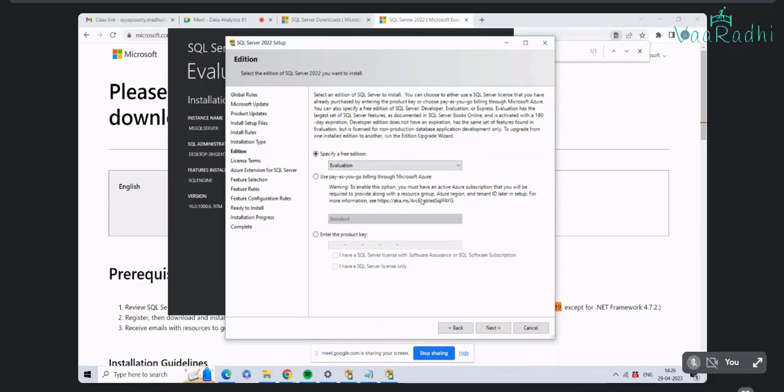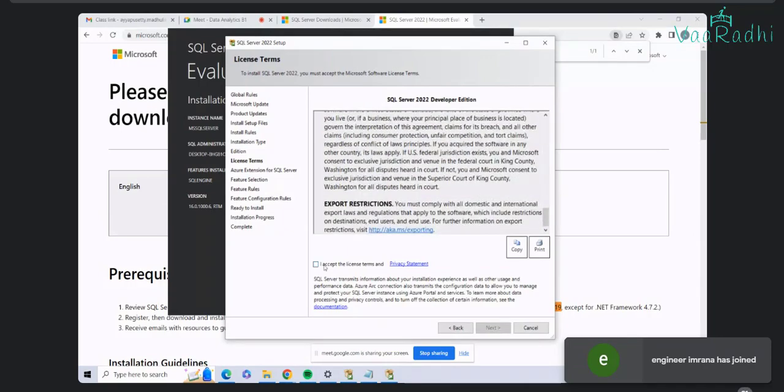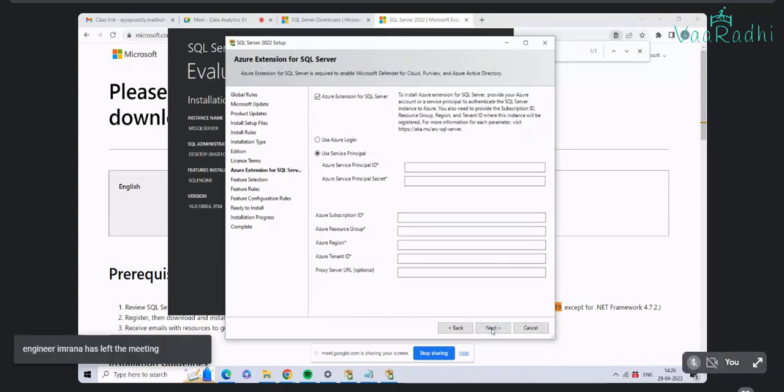Can I proceed with evaluation, sir? One second. Verify. In the drop down, what are the other options we have? Developer. Yeah, you choose developer. Click on next. Accept. Click on next. Azure extension, you disable that, the topmost. So next.